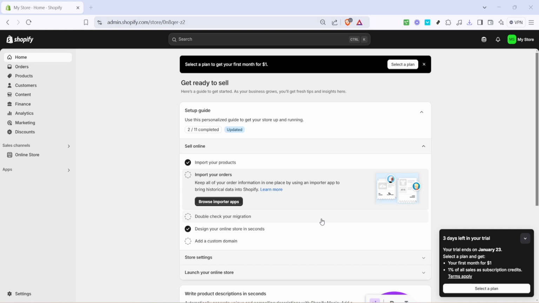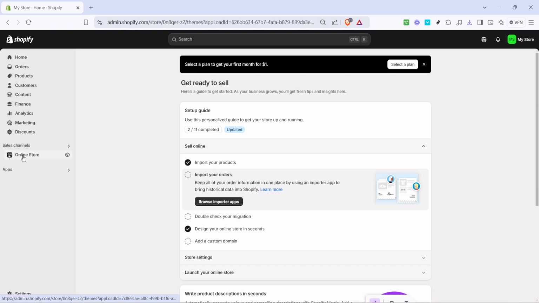First things first, we begin by heading over to your Shopify admin. You want to make sure you're logged in and ready to navigate through your store settings. Now, once you're on the Shopify admin homepage, the next step is to locate the Online Store tab in the left sidebar. This is where all the magic happens for customizing your storefront.